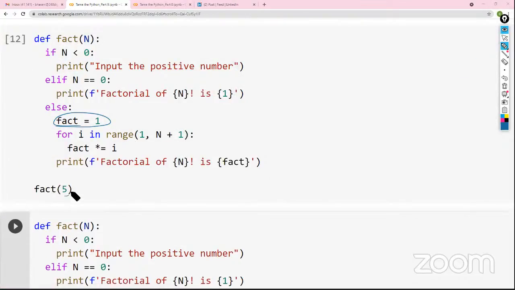And if you give, say, n value as 5, for example, n equal to 5. When you say fact of 5, it will go to this function. If n is less than 0, it will print this, but n is here greater than 0. Else, if n equal to 0, it will print this. But here n equal to 5, which is positive. So it will go to this else part. It will say fact equal to 1. For i in range of 1 comma 5 plus 1, which is 6, will give you 1, 2, 3, 4, and 5.